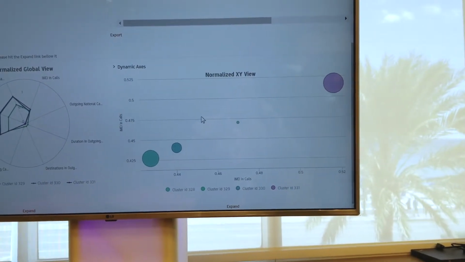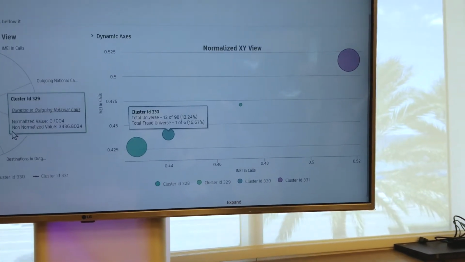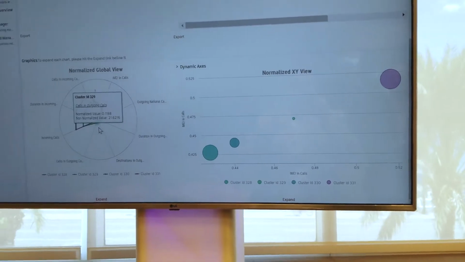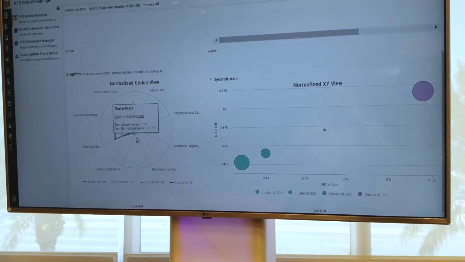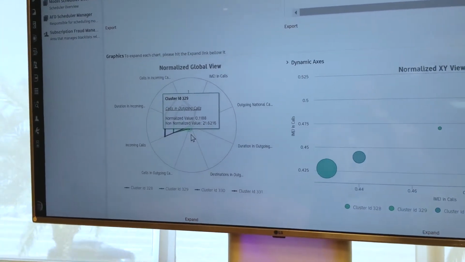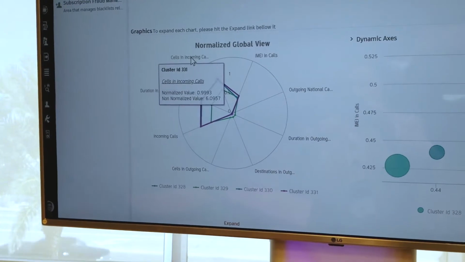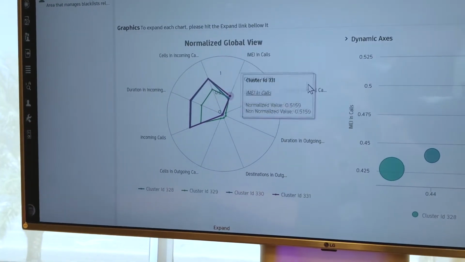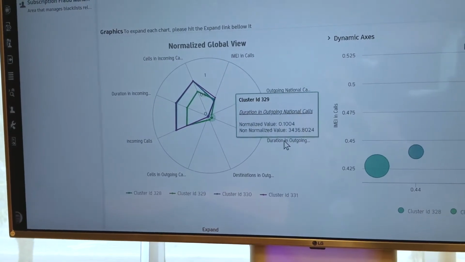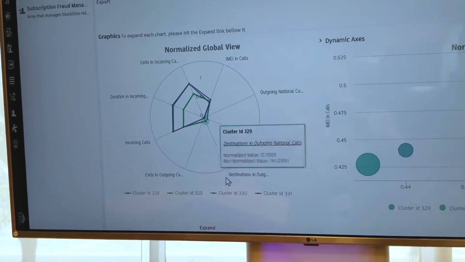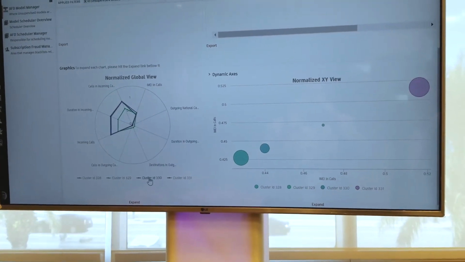We have this bubble view where you can have these clusters identified, but we also provided the capability to measure your fraud behavior in terms of many different variables. Right now in here we are using duration in incoming calls, sales in incoming calls, IMEIs in the calls, outgoing national calls, duration of outgoing. So many different aspects we are monitoring the subscribers, and we can actually start to study our cluster.